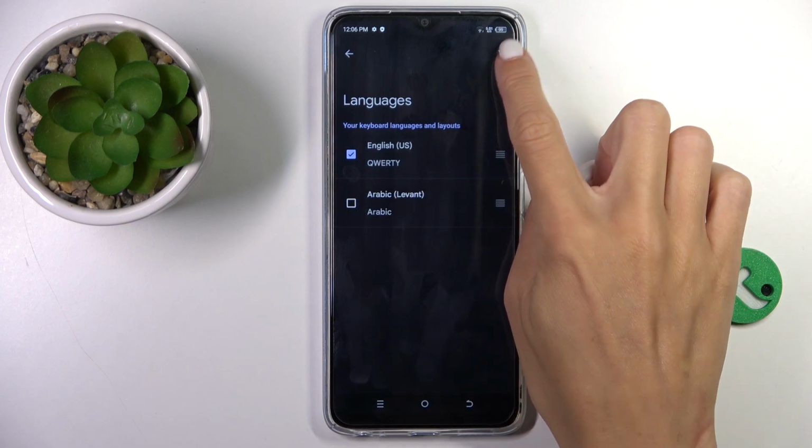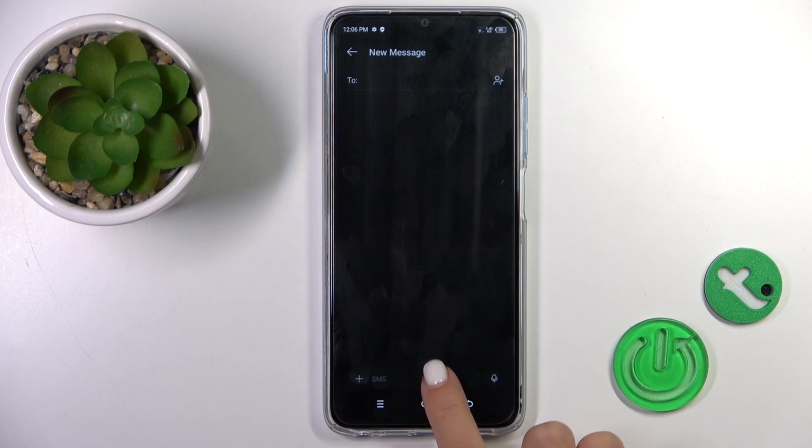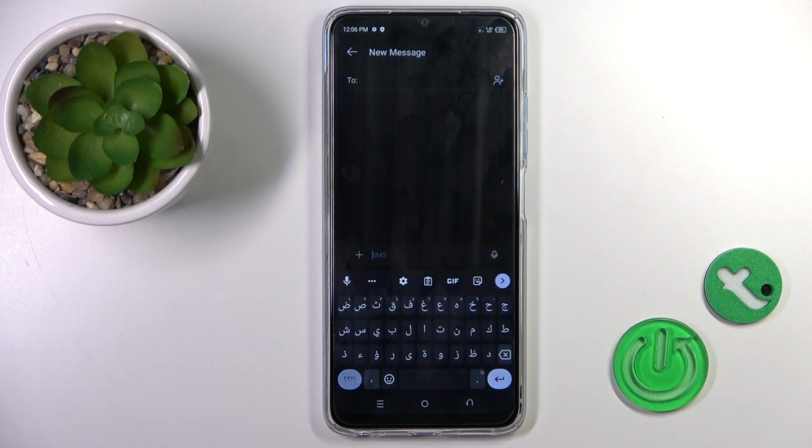So let me remove previous language, then go back, and as you can see, new keyboard language is already applied. So that would be all.